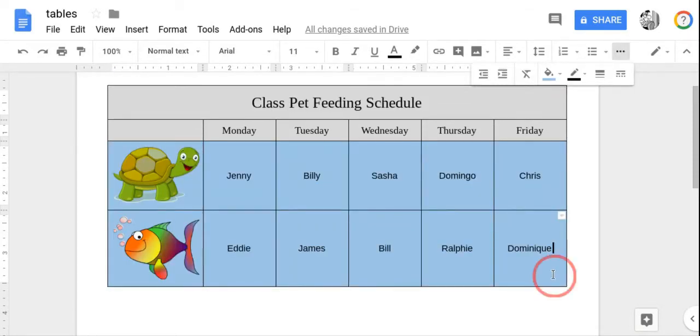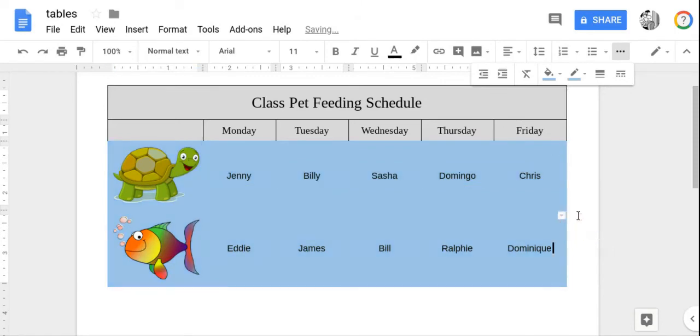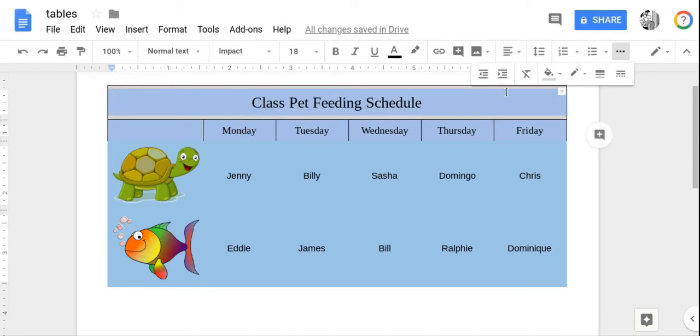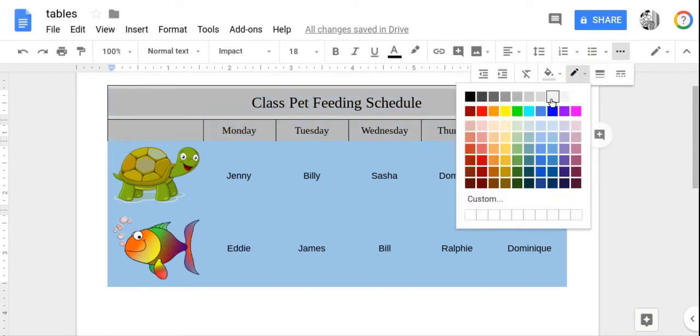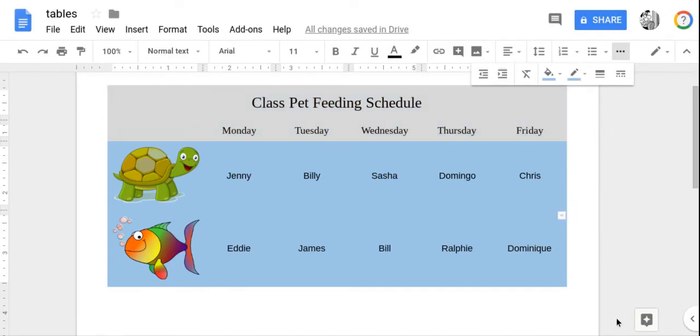You can create some interesting looks for your table by changing the border color to match the background color, so you don't have the distraction of the lines.